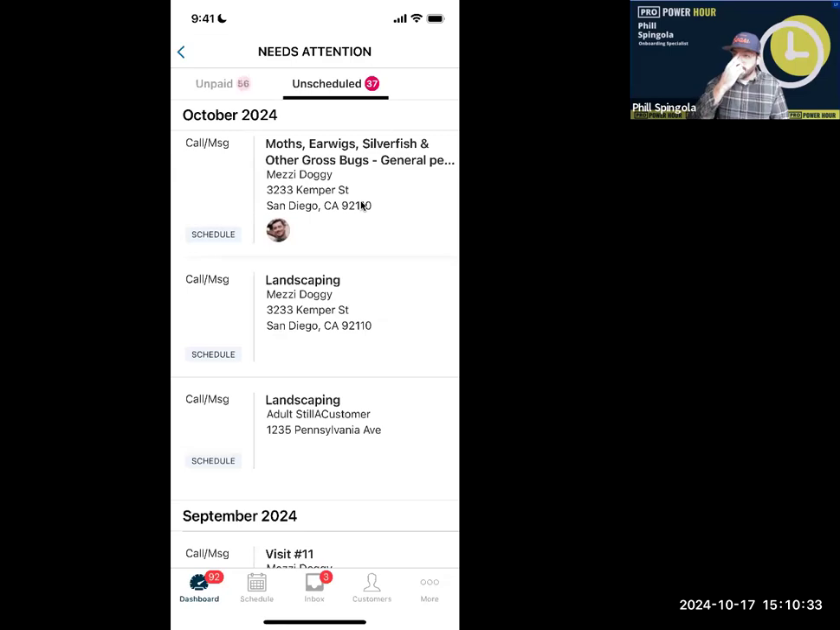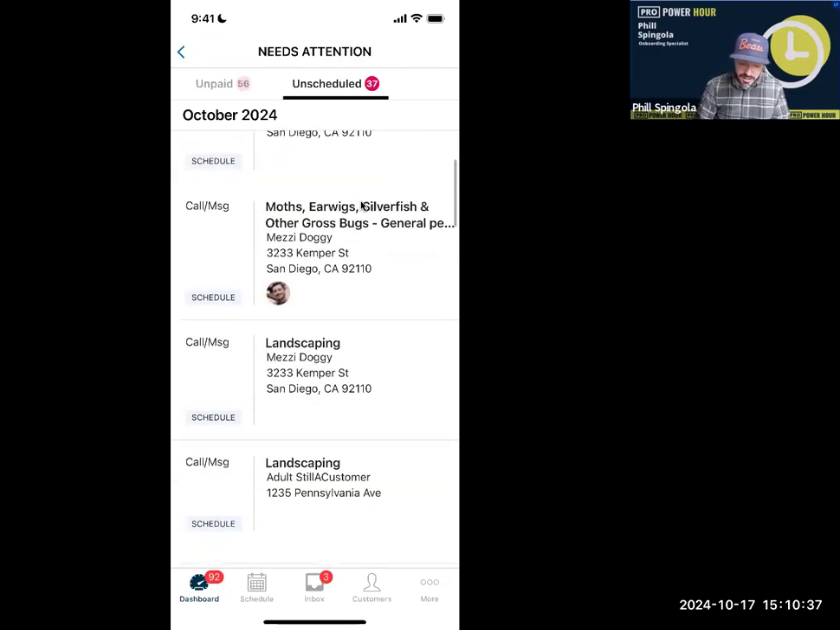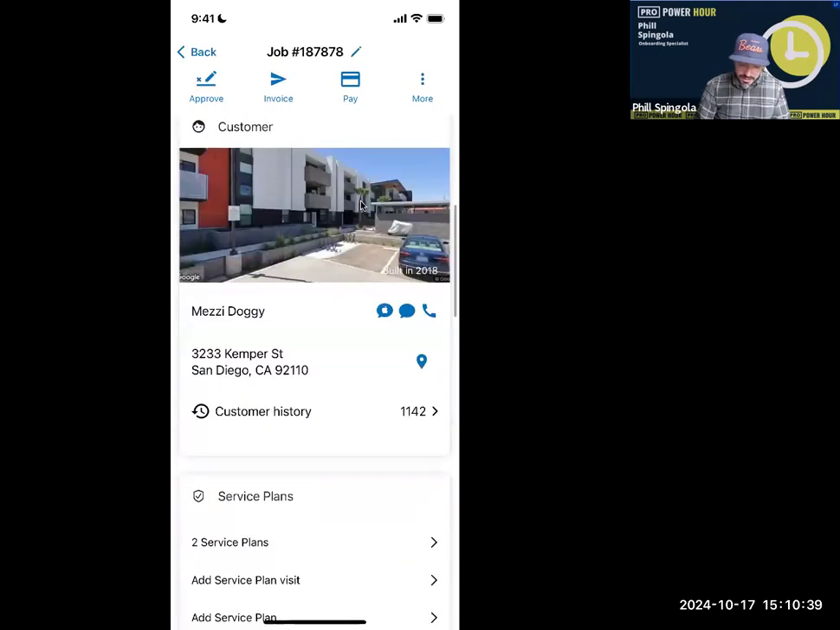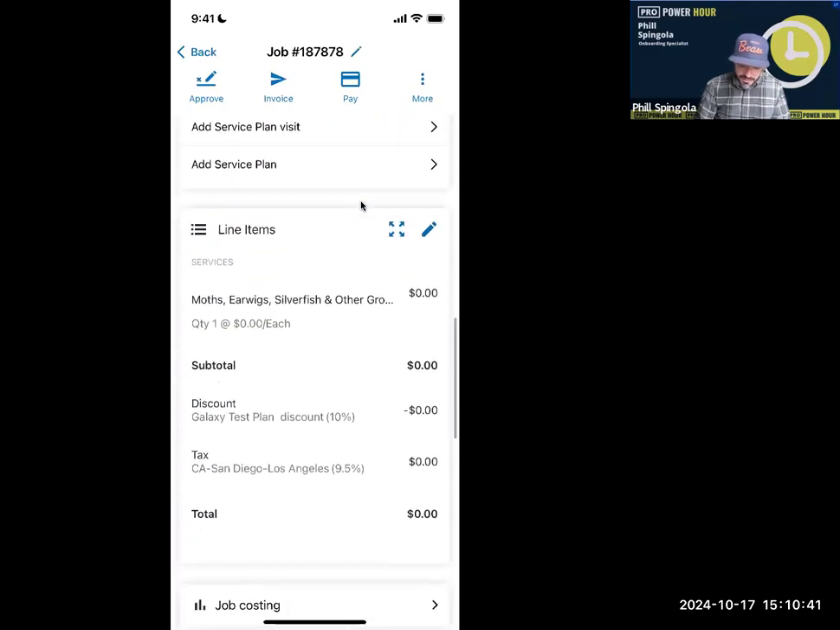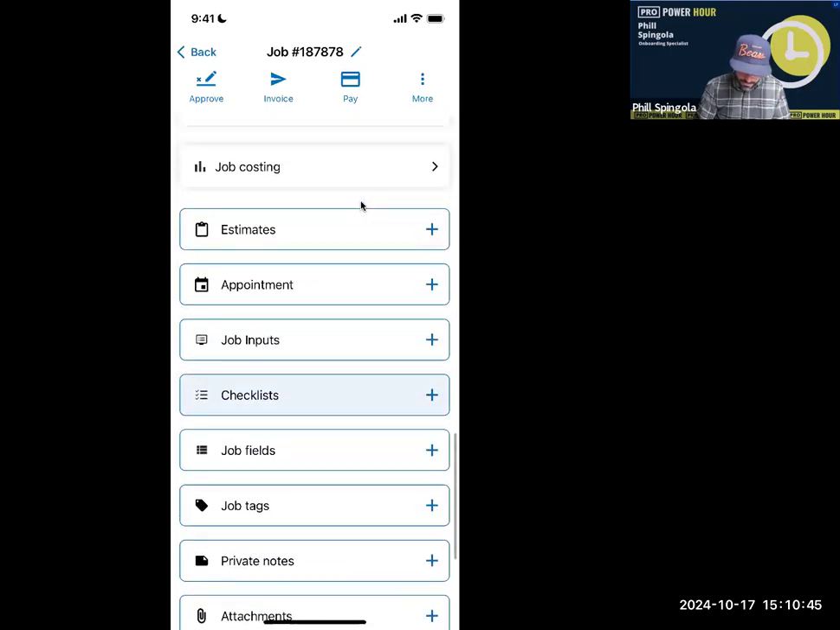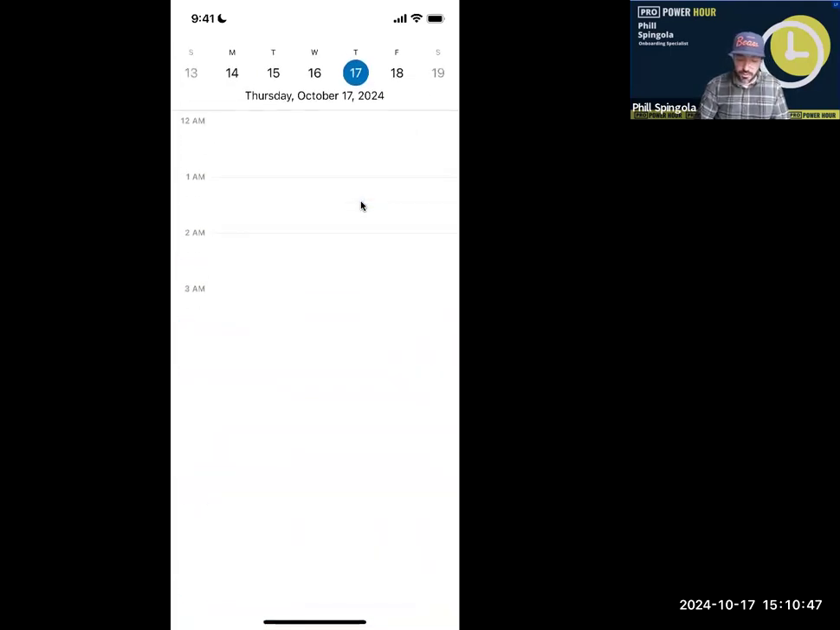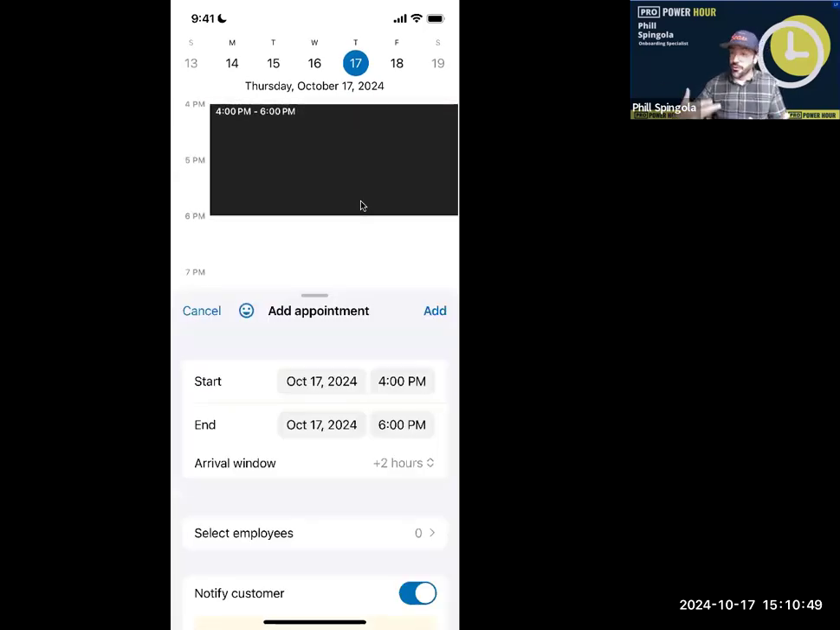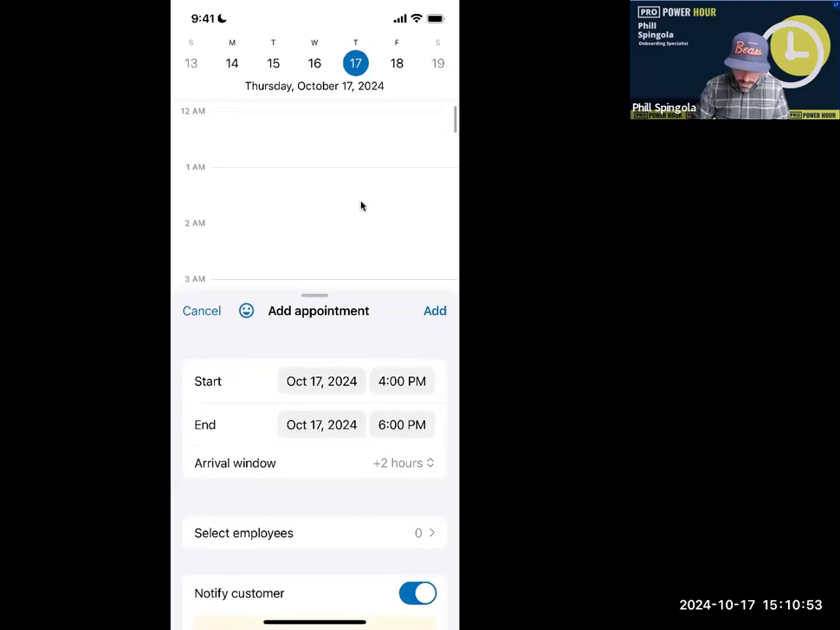There's the unscheduled side. So as an admin, I can go ahead, take a look at some of these that are listed as unscheduled, and I can go ahead and get them on the schedule if I need to. There's the appointments, but we will go through a whole job a little bit later, but just wanted to point out that there you can go ahead and make that appointment.